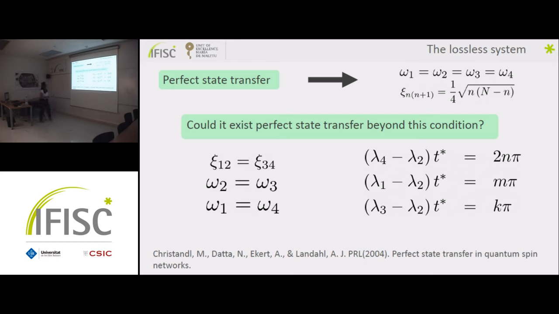As I have mentioned before, perfect state transfer is achieved when these conditions are fulfilled. However, I have analyzed a more general condition to achieve perfect state transfer. When the coupling constants of the edges are equal, the frequencies of the channel are equal, the frequencies of the edges are also equal, and the eigenvalues of the system fulfill these conditions, perfect state transfer is achieved, and it has never been reported before.